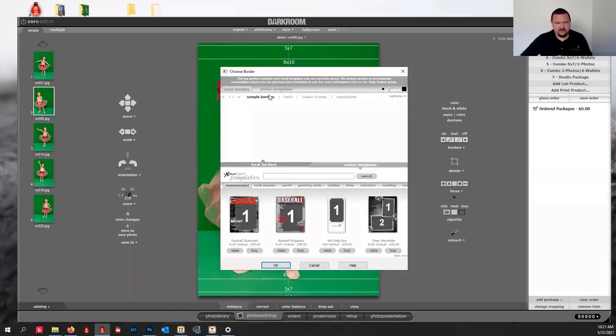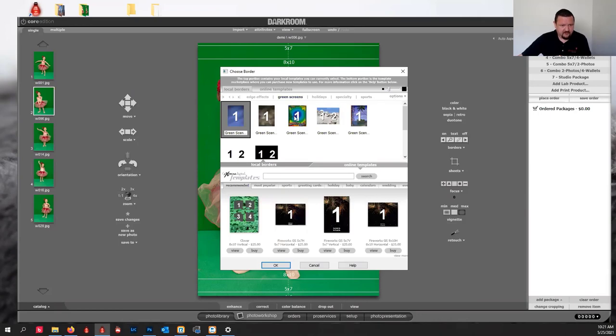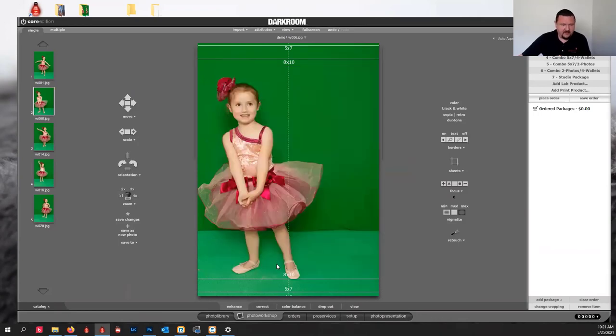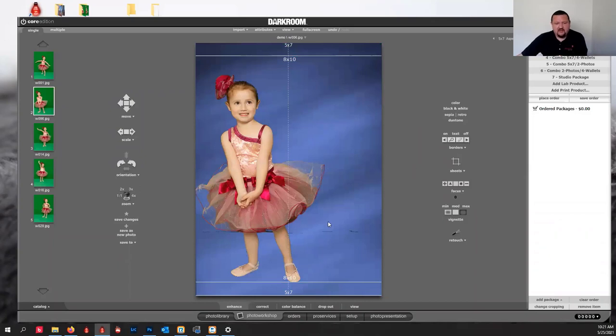But let's go back to our green screen border. I'm going to use that one. So you can see that where the floor mat met the backdrop, I have a little bit of stuff going on, but for, I'm not sure what this stuff is called, I'm going to say some see-through material on a dress, it actually did a pretty good job. You can still see what you would have seen if you were shooting on that background. So it knocked out only the green and still caught the fabric.